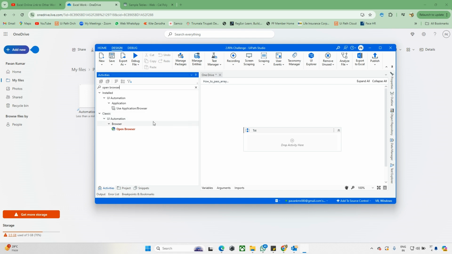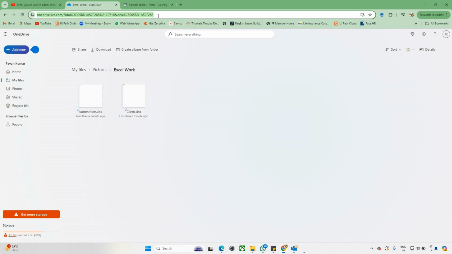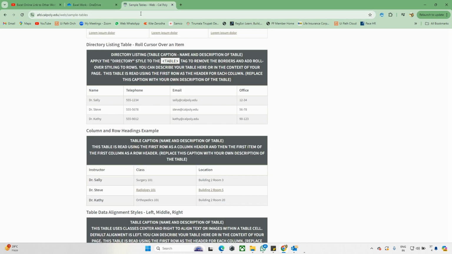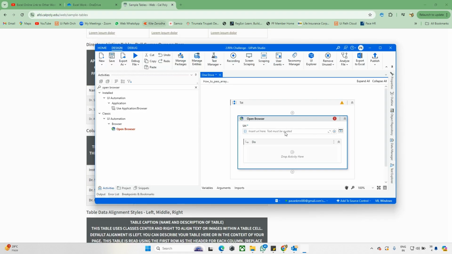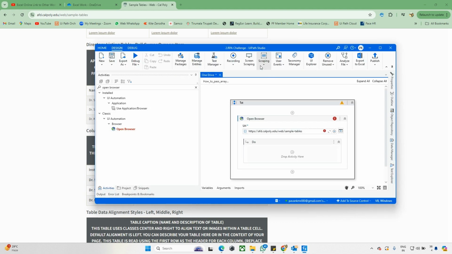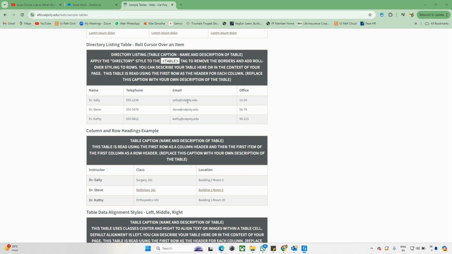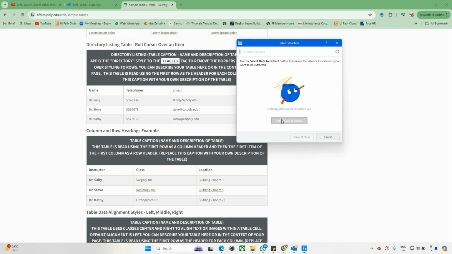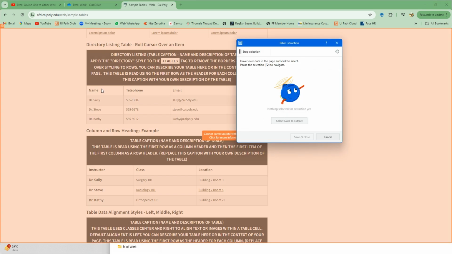Open browser. I will put this open browser and I will take this, this is my thing. After that I will go with the data scraping, or maybe the extract data table; you can go with data table extraction. Now I will go to this one, so select data to that.